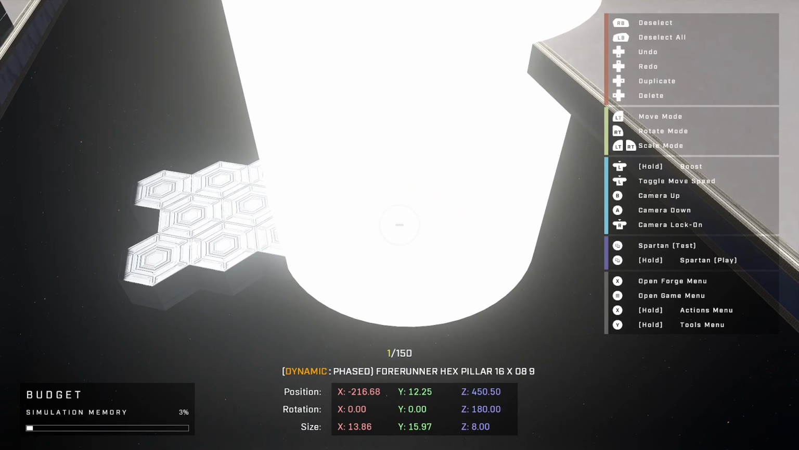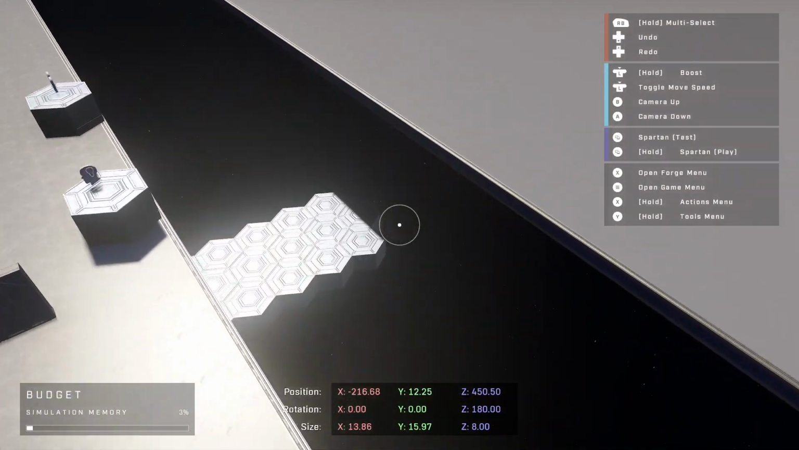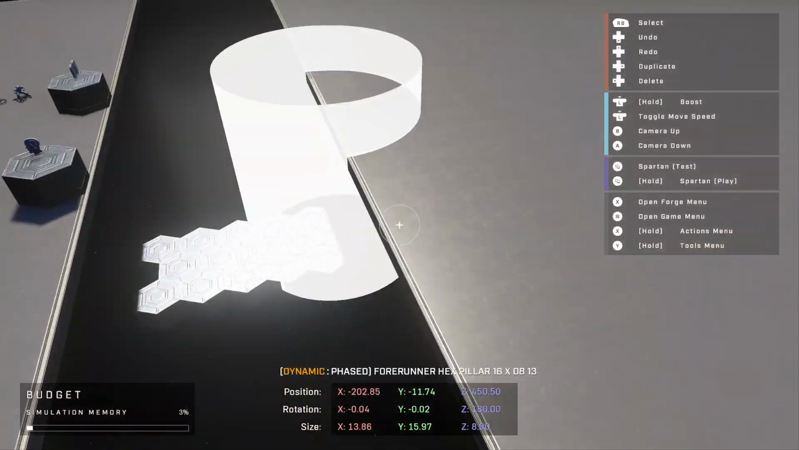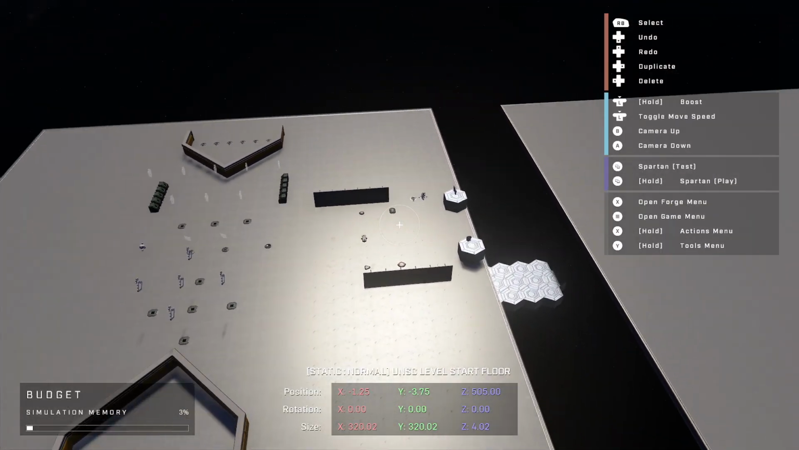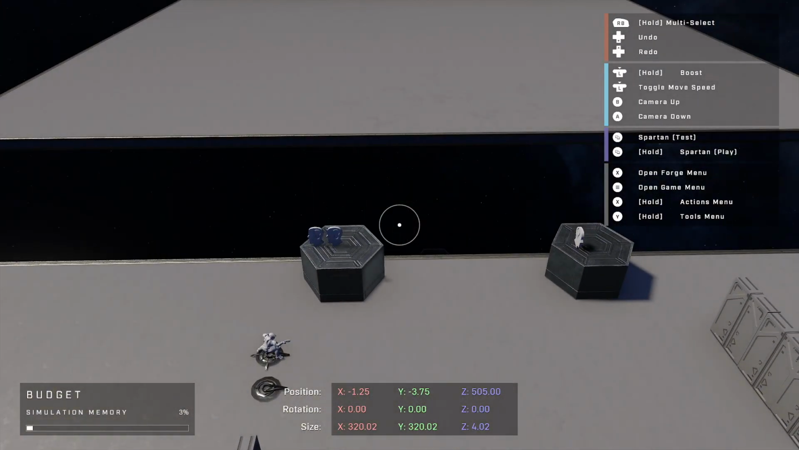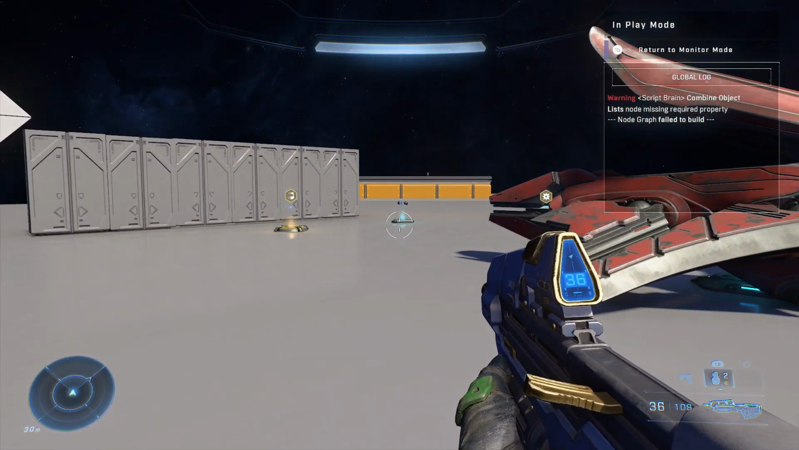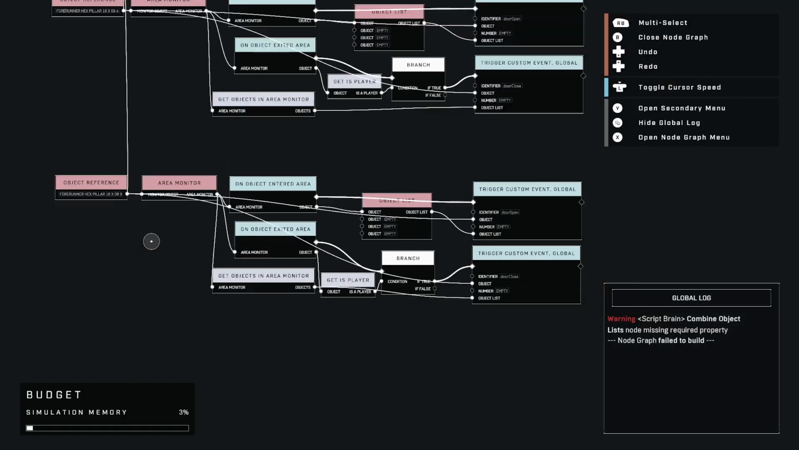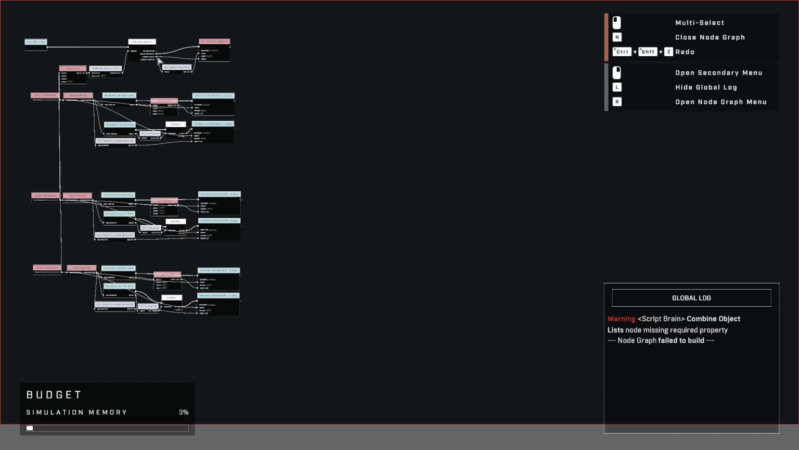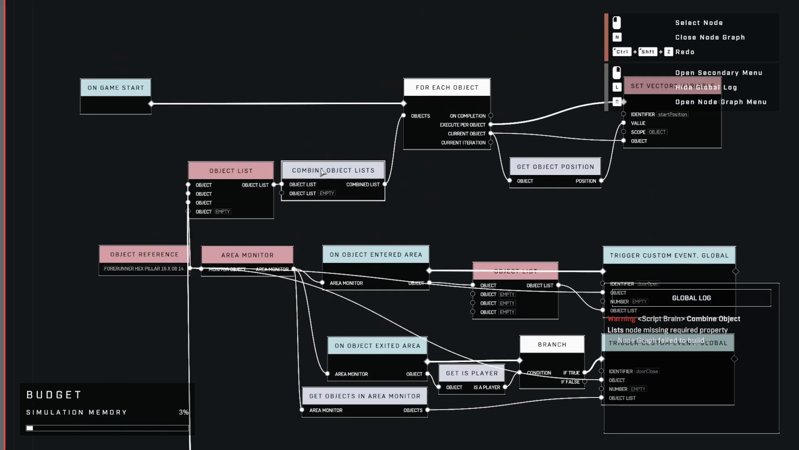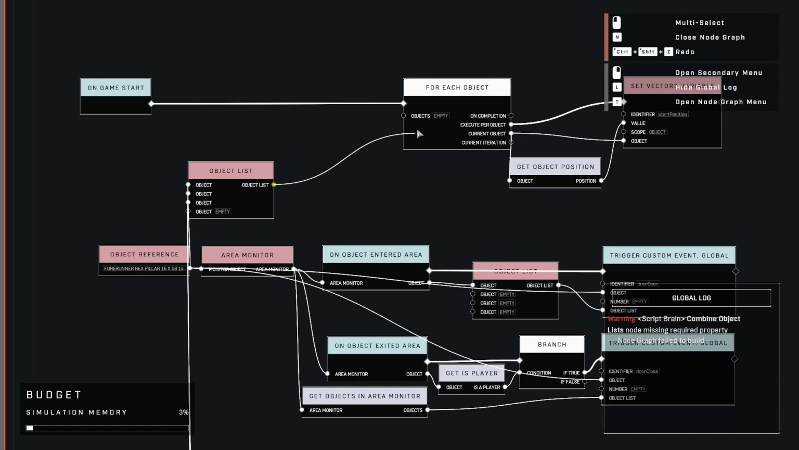So we've got everything hooked up now. We've got the radius set up for our area monitors. I think we are good to go. This should just be combine object list. Oh, okay. Yeah, we deleted that other object list and left the combine, so it's bringing in an error. So we can just delete this combine, run this list straight into the for each object node. That should fix it.